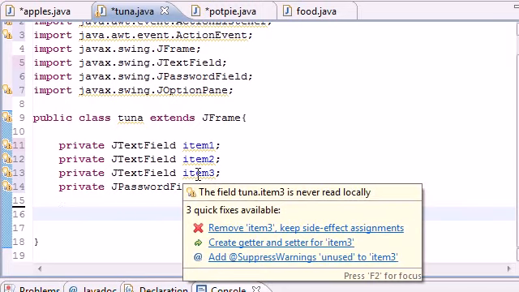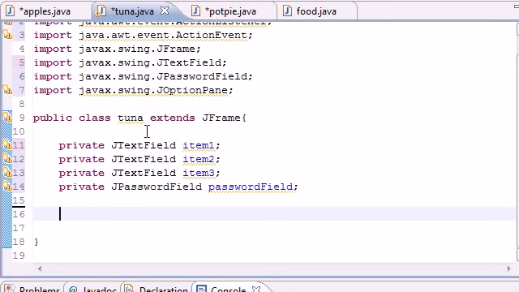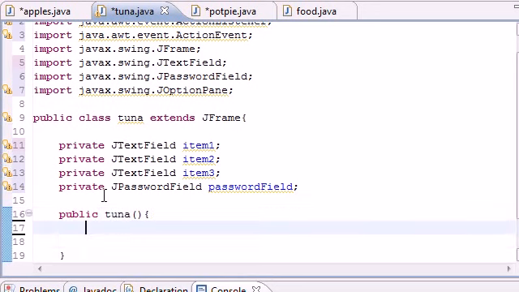Now let's go ahead and create our window. So let's create a constructor for this. And since my class is named Tuna, I'm going to have to create a method that's named Tuna. So I'm just going to type public Tuna. Doesn't take any arguments. And whatever I create in this is pretty much the window.